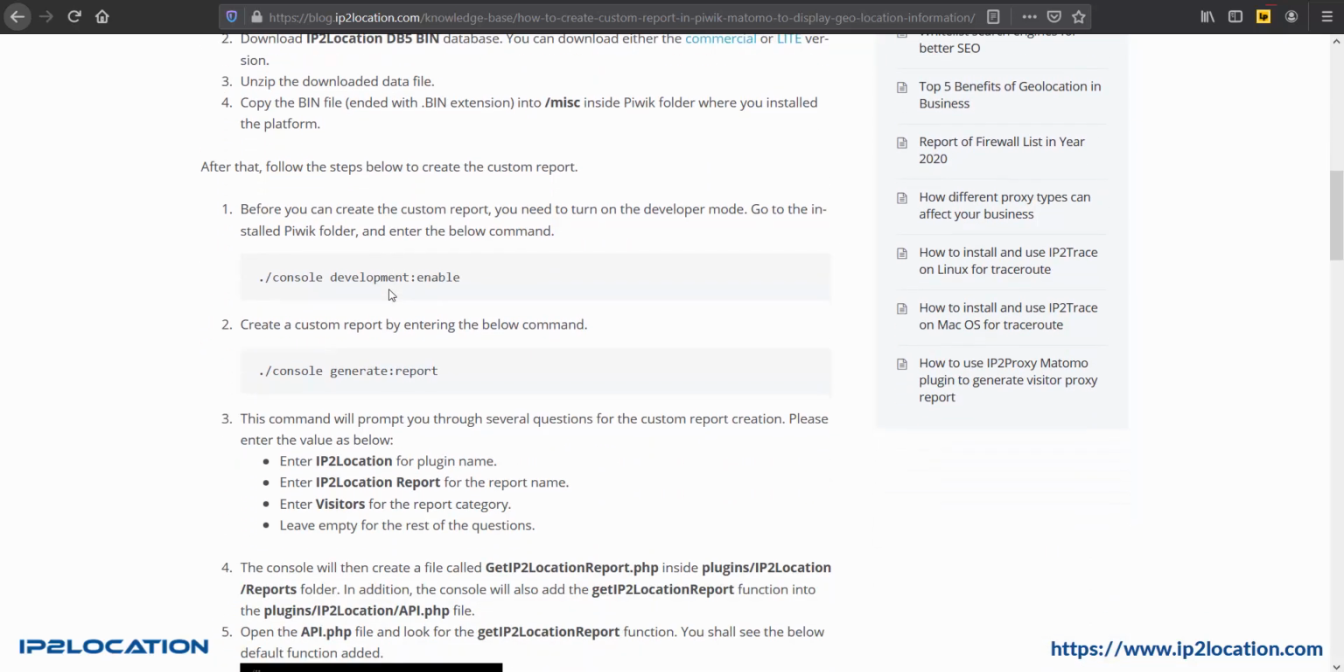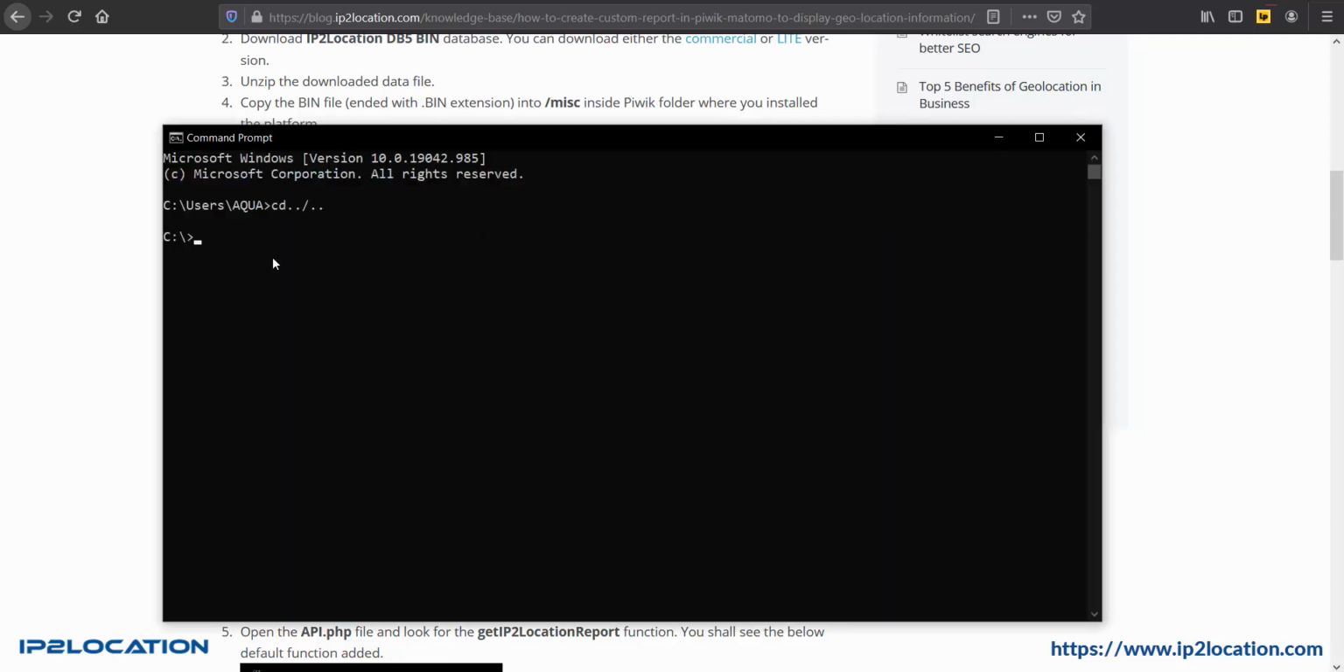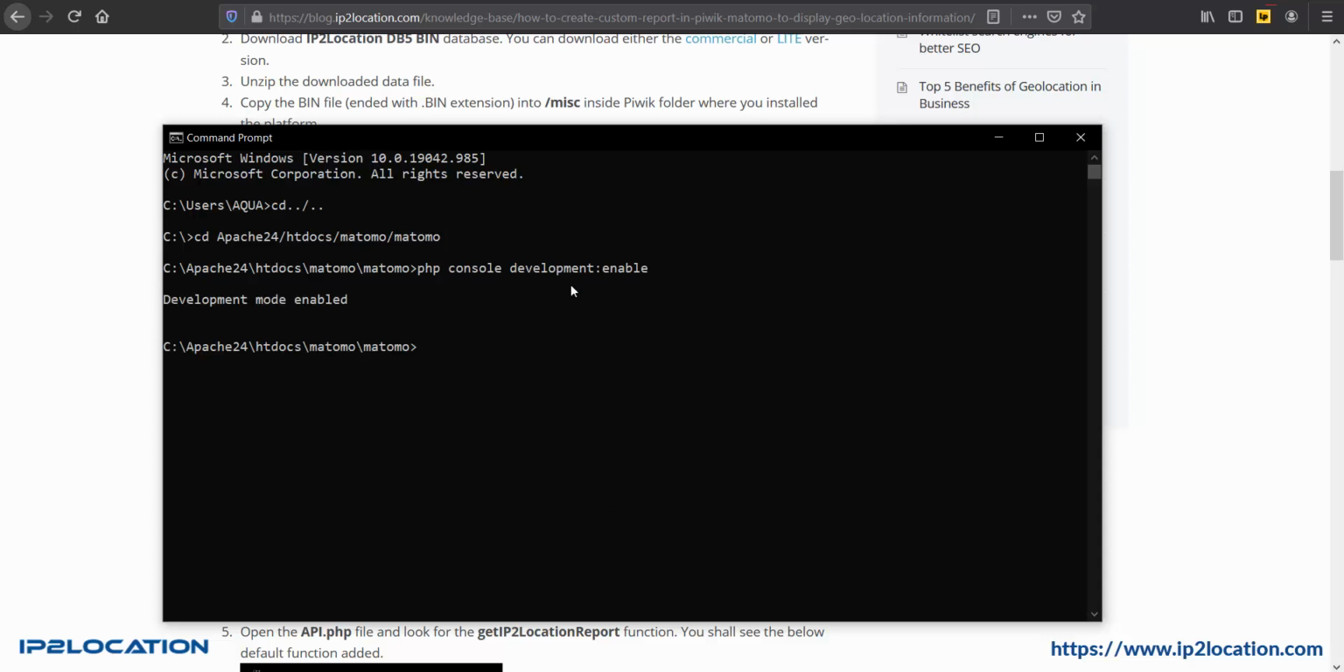For Linux users, you may enter the below commands to turn on the developer mode and generate the report. For Windows users, you may follow my commands as I am using the Windows platform. Open your command prompt, navigate to your project folder. To turn on the developer mode, enter PHP console development:enable, and run it. Then, enter PHP console generate:report and run it to create the custom report.